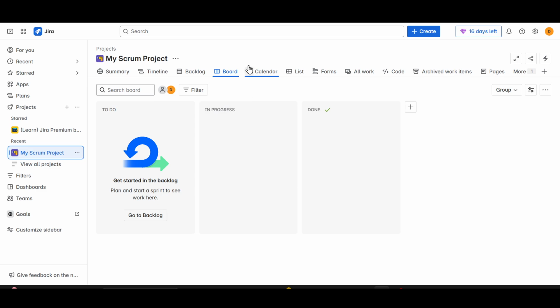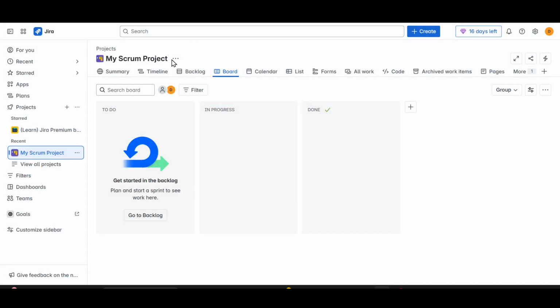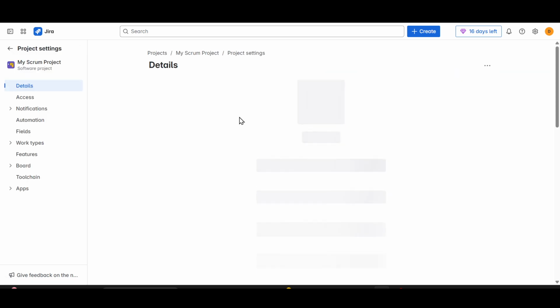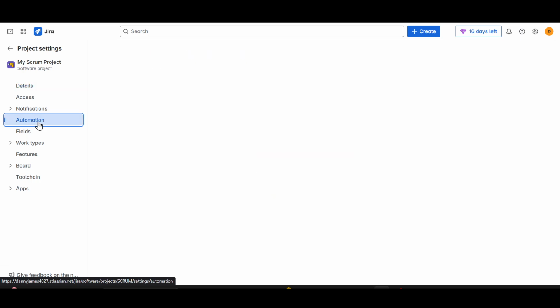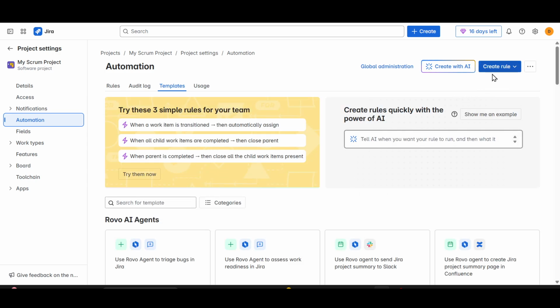And after opening, at the top, click on these three dots of your project title on the right side. You can see these three dots. Click on these dots and then click on project settings. Now after coming here on the left side, you can see the option of automation. Click on this automations option and then you will see the option of create rule on the right side.